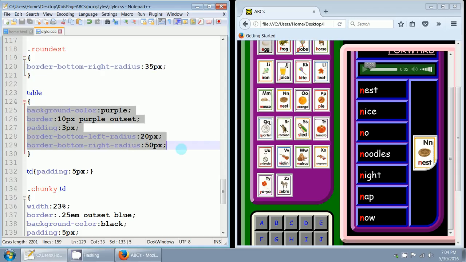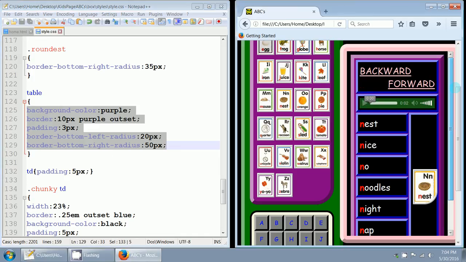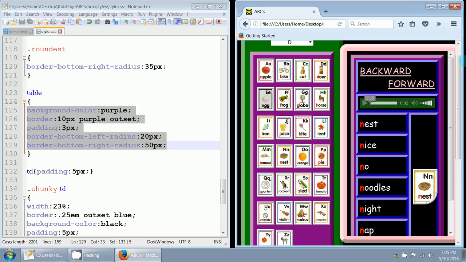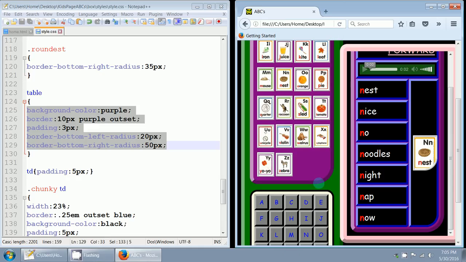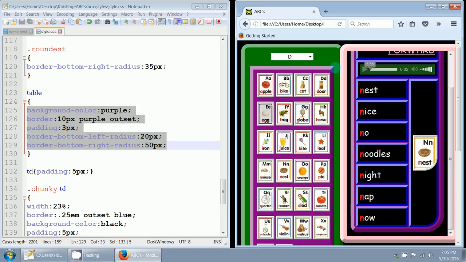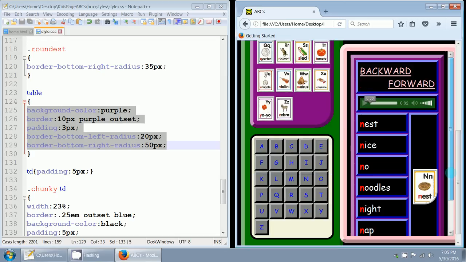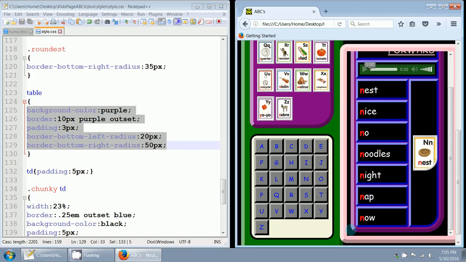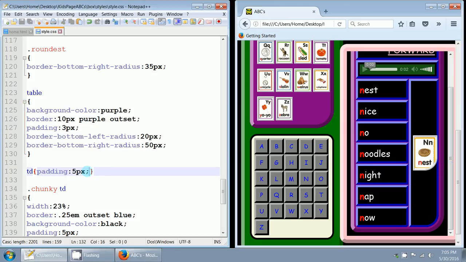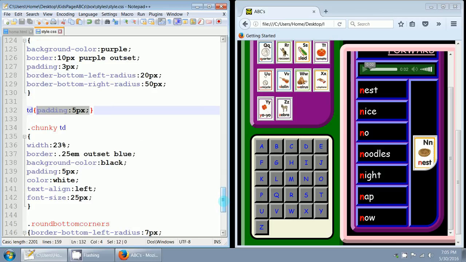All right, then we have a set for the table. The table, whether it's got a class of chunky or if it's just any table, all tables. Background color purple, border 10 pixels, purple outset, padding 3 pixels, border bottom left radius 20 pixels, border bottom right radius 50 pixels. So this one's a little bit rounded, this one's a lot rounded, and the top two are pointy. For no other reason other than demonstration purposes. This table has two pointies, slightly curved, very curved, because both of these tables are sharing the same set of styles. Then you have any TD of any table having a padding of 5 pixels.